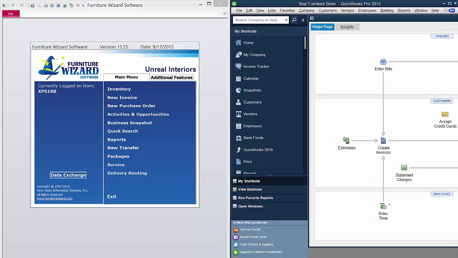Please note that QuickBooks and Furniture Wizard must be running on the same computer in order to take advantage of the enhanced sync features. If you are using this via remote desktop, QuickBooks must be installed on the server running in the same user session.